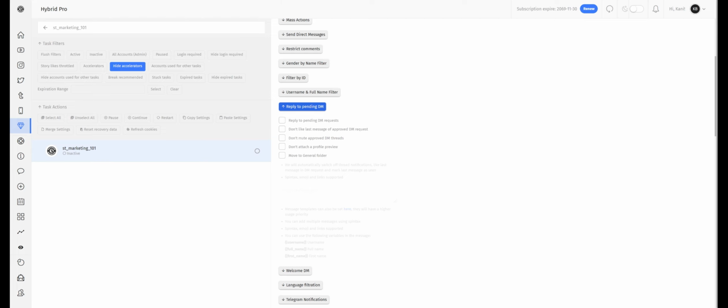Key settings explained. Reply to pending DM requests. When enabled, the system automatically replies to pending DM requests, ensuring you never miss an opportunity to engage with new followers or potential customers. Don't like last message of approved DM request. This prevents the system from liking the last message inside an approved DM request. By default, Instagram allows liking messages, but this setting ensures that the bot behaves naturally and avoids unnecessary actions.